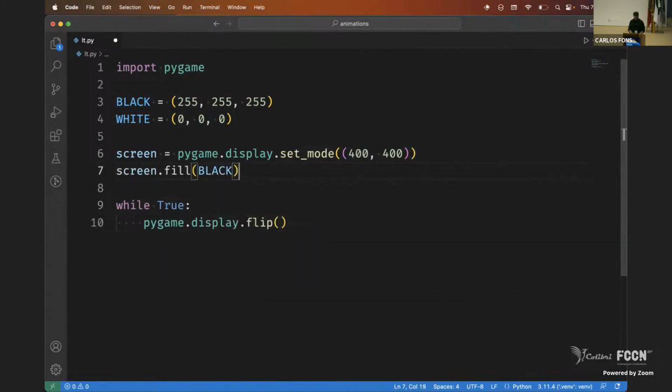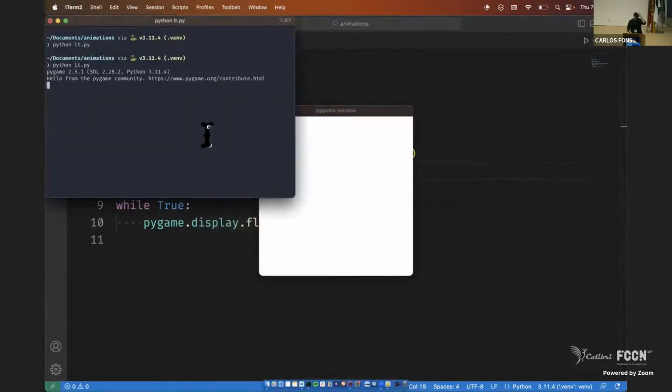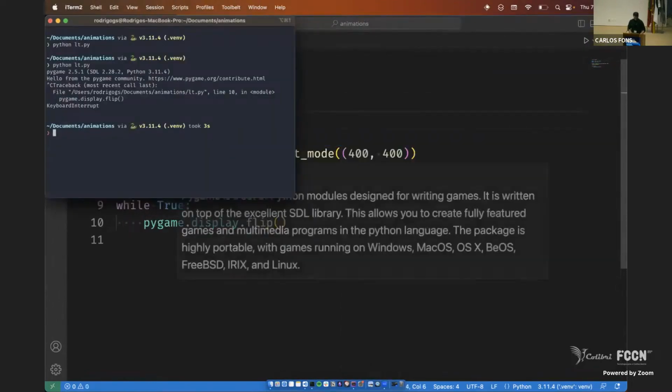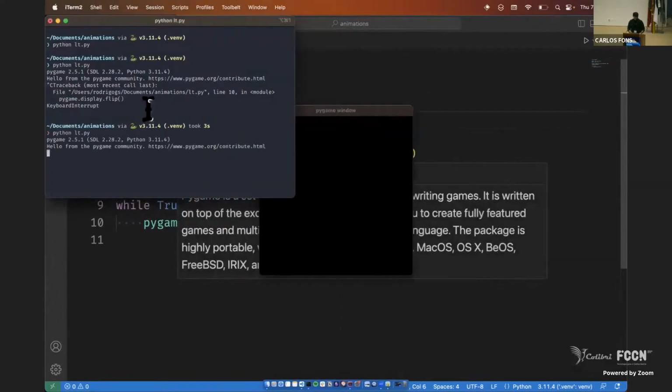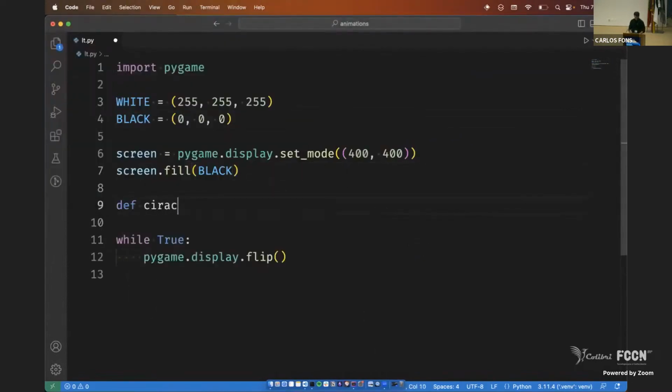Now I fill the screen with black, and if I run this we should see a black screen, except that we see a white screen because I was silly and I swapped the two colors. So black is actually 0, 0, 0 and white is 255, 255, 255. So we saw a black screen, and now what we will do is draw a circle on the screen.